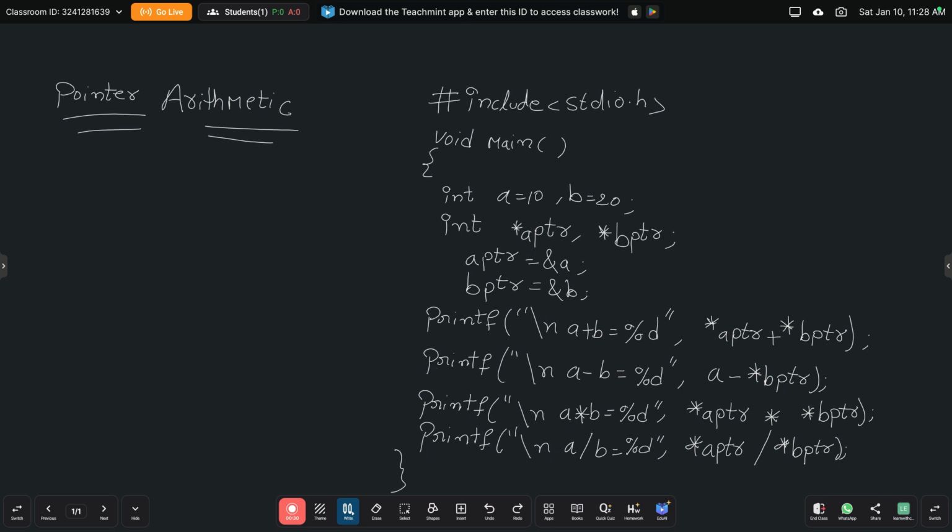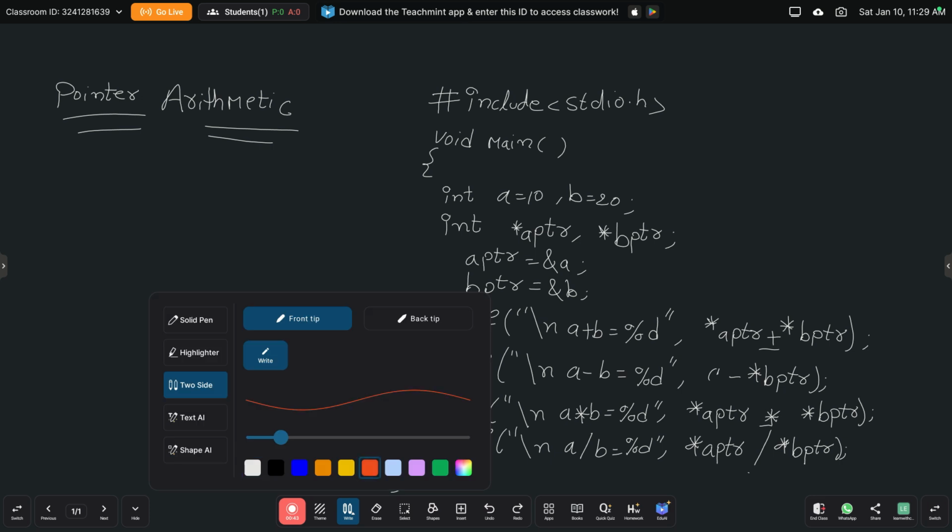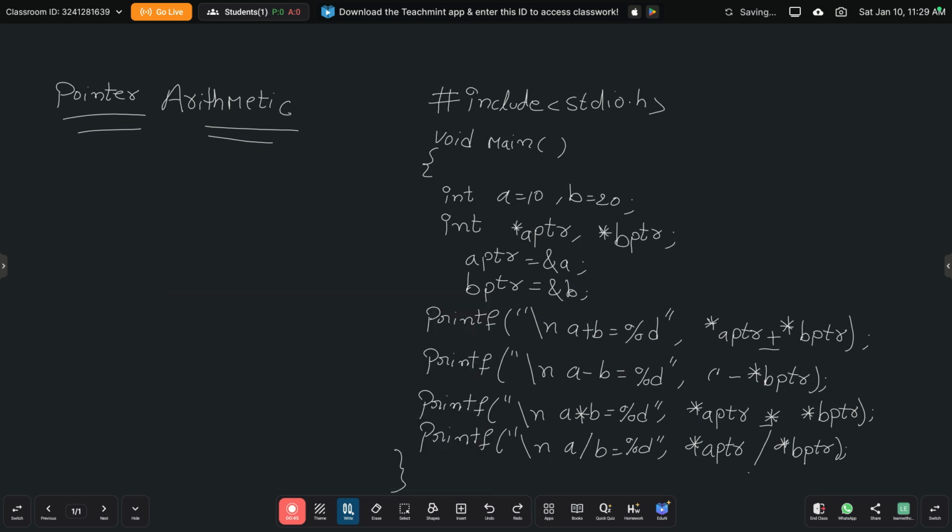If you observe this program, it is a simple program where I am going to apply addition, subtraction, multiplication, and division. First, I declare two values: A is 10 and B is 20. After declaring, some amount of memory is reserved for A and some for B. How much memory depends on the data type. Integer means 4 bytes and 4 bytes. A value is 10 and B value is 20.